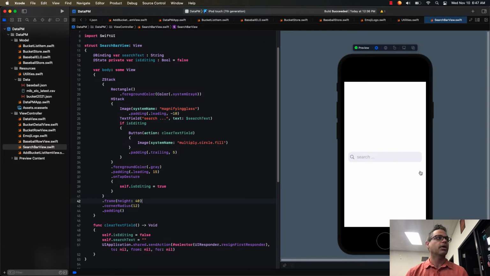Great stuff, I know. Now the next thing we have is a horizontal stack. Inside that horizontal stack, we're using the image system name magnifying glass. We're using that system name so we can load one of the default images, in this case the magnifying glass, and I'm putting that inside. And I'm having it set with padding with leading of -10 to push it all the way out to the left-hand side of the screen.